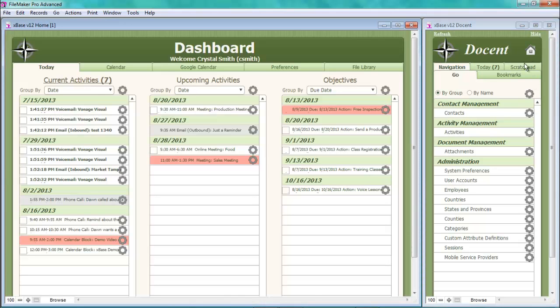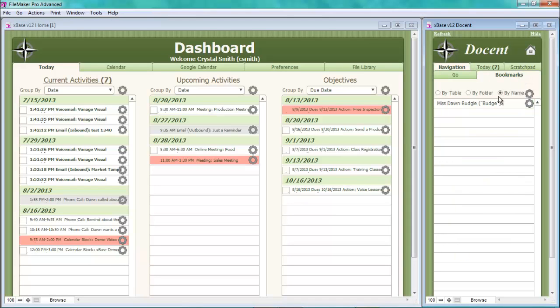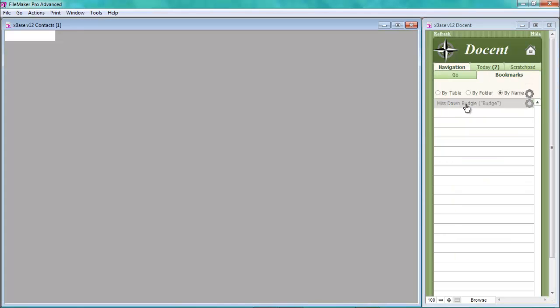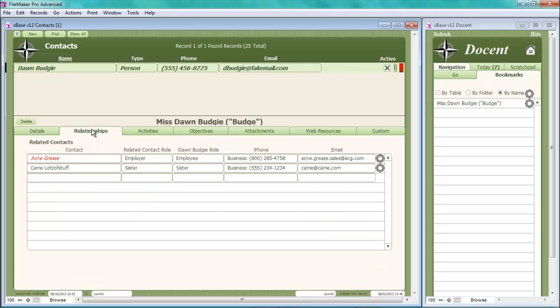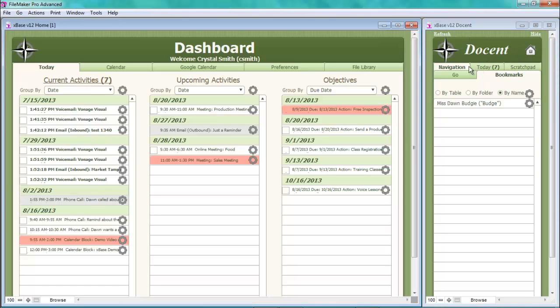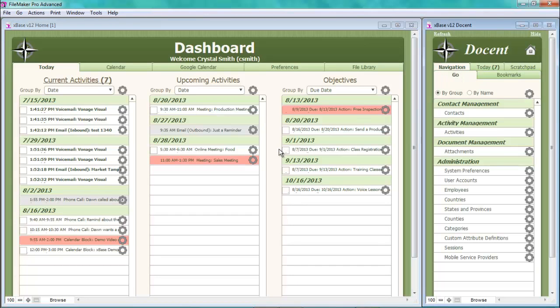Now we're going to navigate back home, go to Bookmarks, and let's look at Dawn's record. I want to go into the Relationships tab here. The newly added relationship data is ready to view in Dawn's record as well. It prevents the need to double enter any pieces of information. And now what we need to do is add our telephone call to Carrie. And we need to add some workflow steps so that we can convert this lead into a sale.